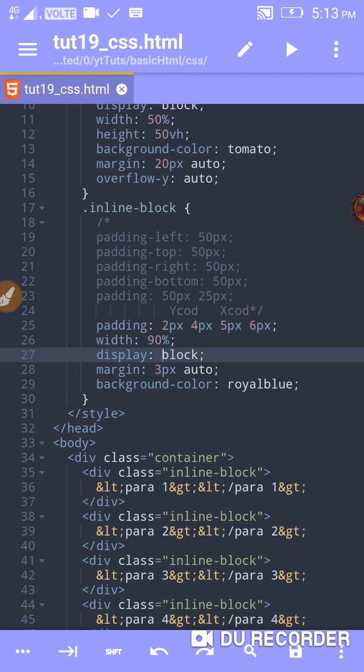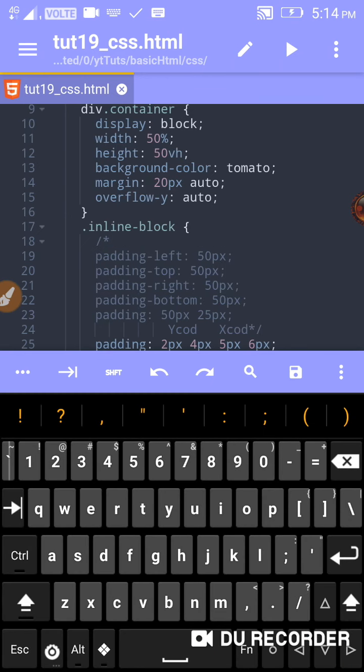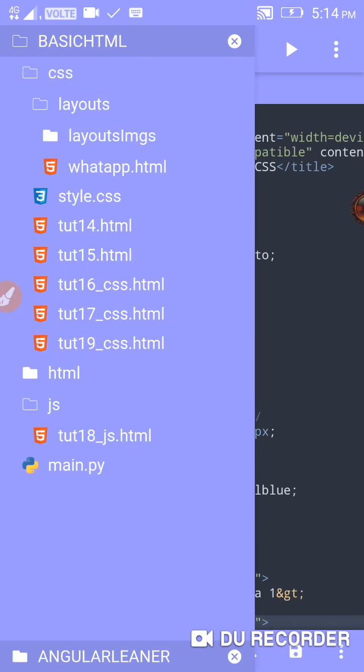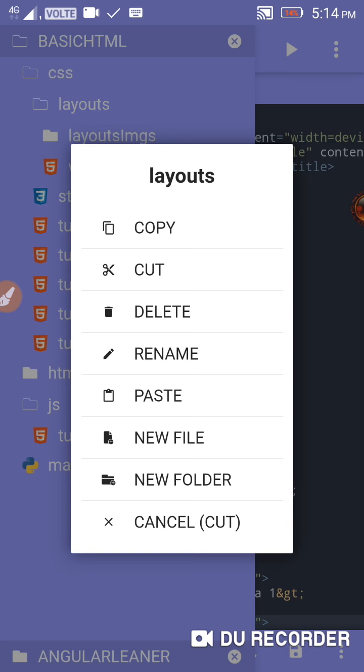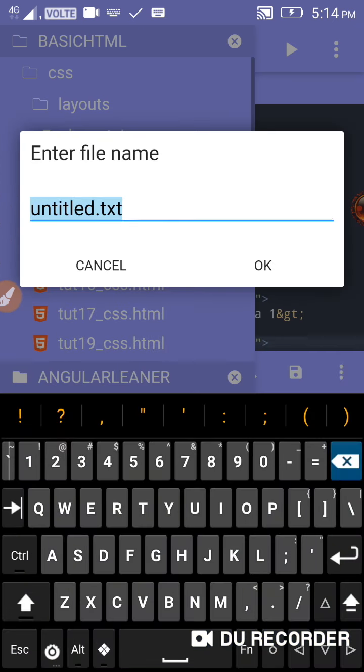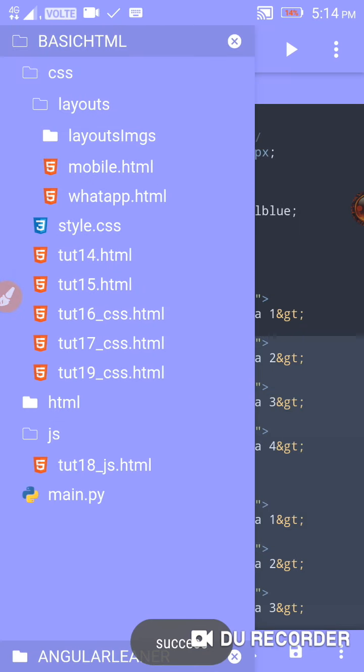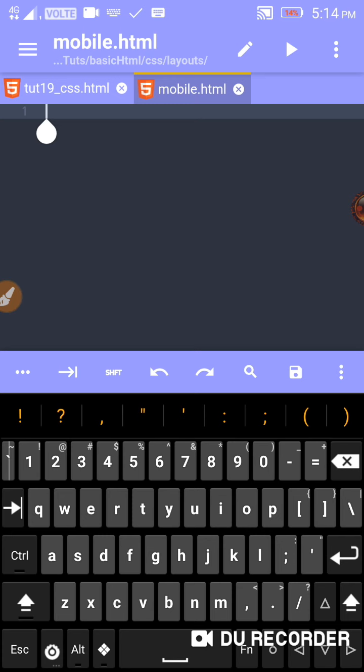Here we have just made this, just Alt S. Then I'm going to the layout. Here I'm going to create a mobile layout. Just write mobile.html. I have used mobile.html, you can make it another name.